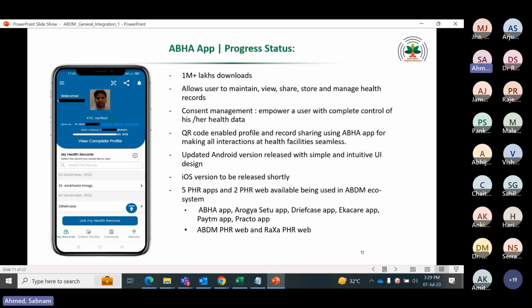The ABHA app has 1 million plus downloads till now. It allows users to maintain, view, share, and store health records. Consent management, as already shared, empowers a user with complete control of sharing his or her data at any time, at any place. QR code empaneled profile and record sharing using the ABHA app makes all interactions at health facilities very seamless. An updated Android version has been released with a simple and intuitive UI design. The iOS version will be released shortly. 5 PHR apps and 2 PHR web apps are available and being used in the ABDM ecosystem: the ABHA app, Aarogya Setu app, Briefcase, Eka Care, Paytm, and Practo app. And the ABDM PHR web and Raksha PHR web are also available.